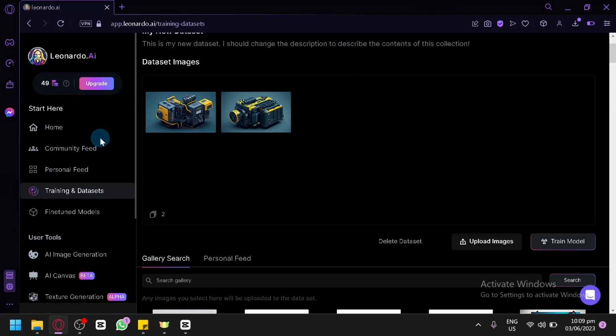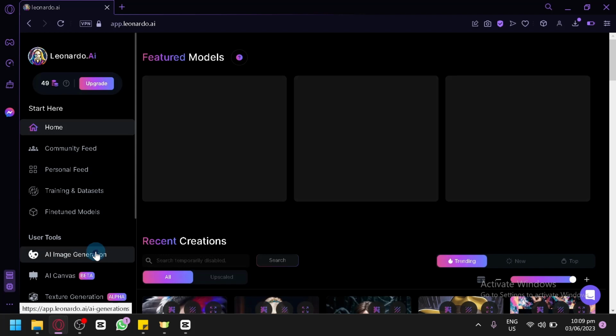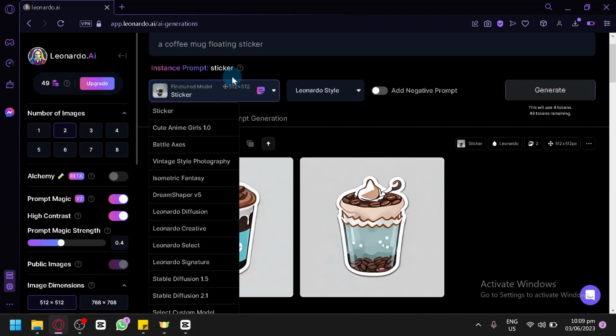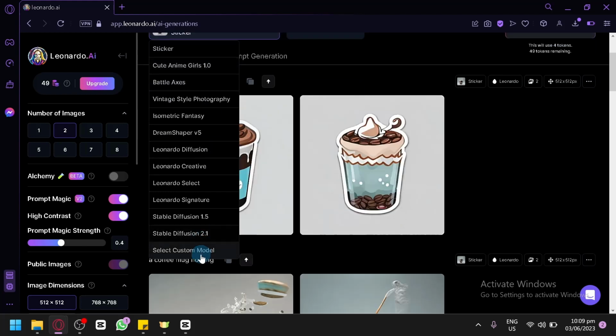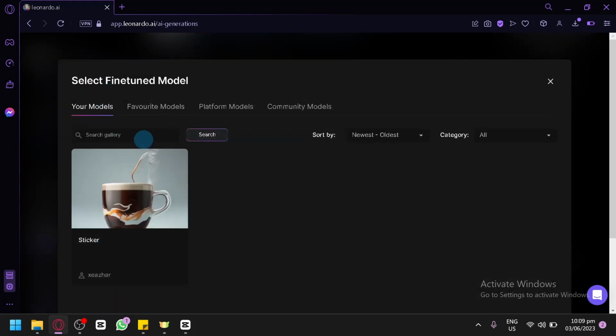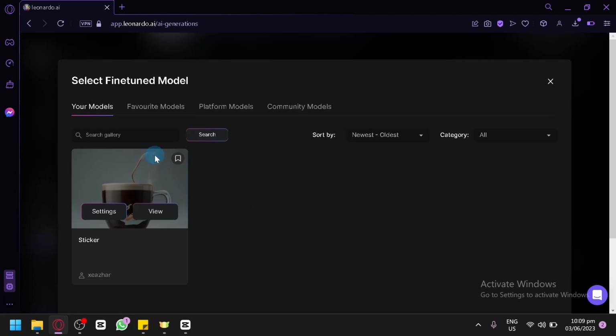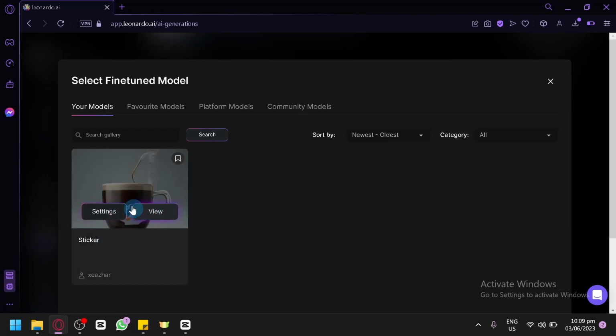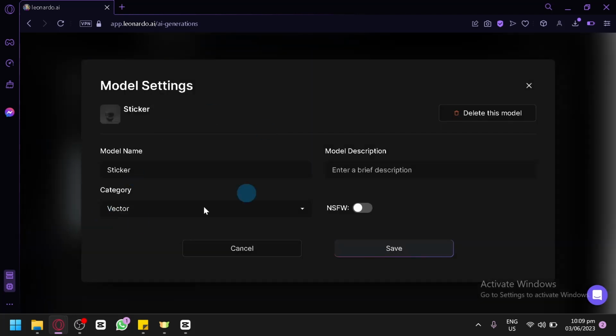And after doing this, you're going to go back to home, AI image generation over here. Then click on your model over here, the specific options. Click on select custom model. And then you will see your models over here in this section. Now, sometimes it's not going to appear yet, meaning it's still processing, it's still not fully finished, but this is where you're going to see it. And then you can simply click on settings over here if you would like to change the description or if you would like to delete this specific model.